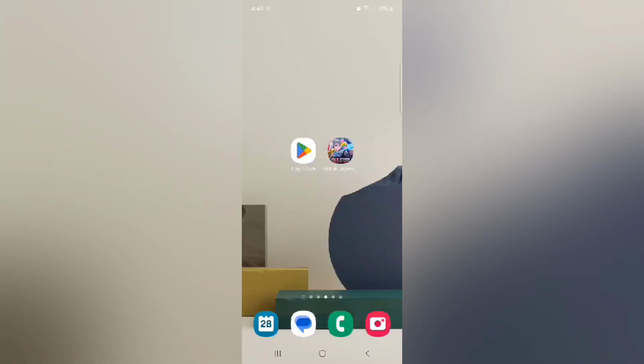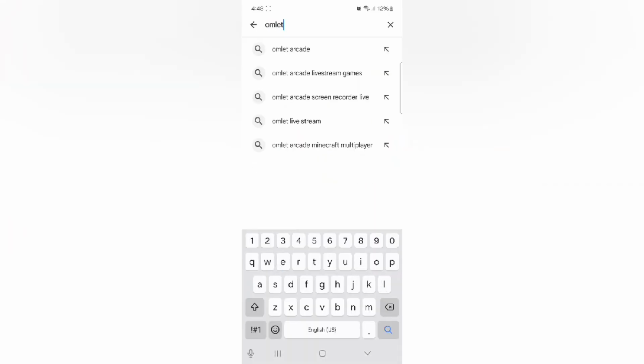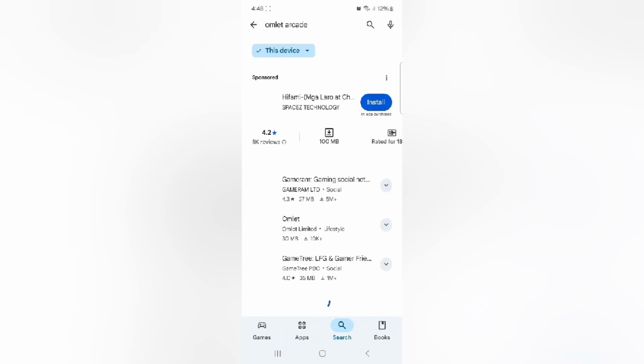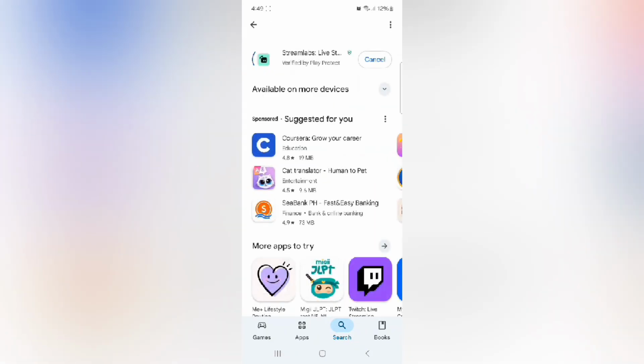Step 2. Download a streaming app like Streamlabs, Omelette Arcade, or Turnip from the Google Play Store or App Store. These apps are free and work well with Mobile Legends.